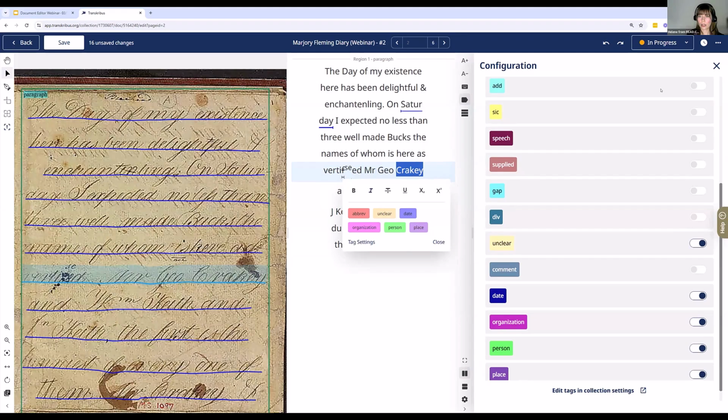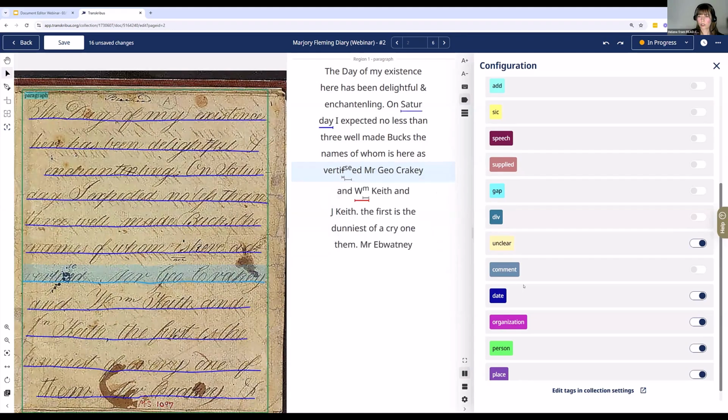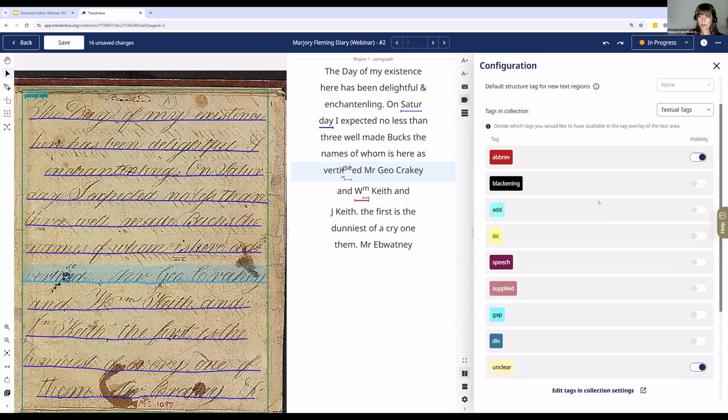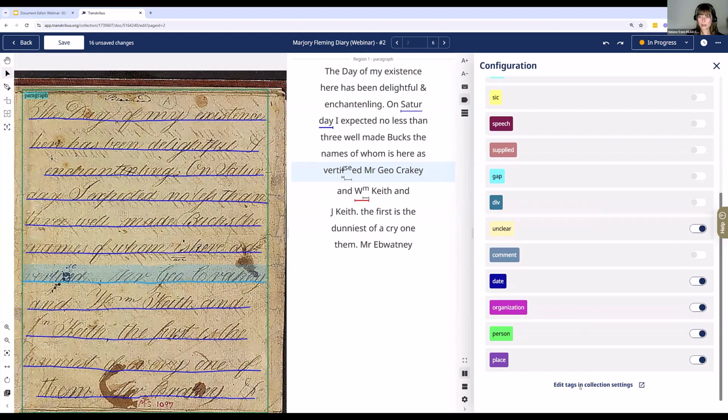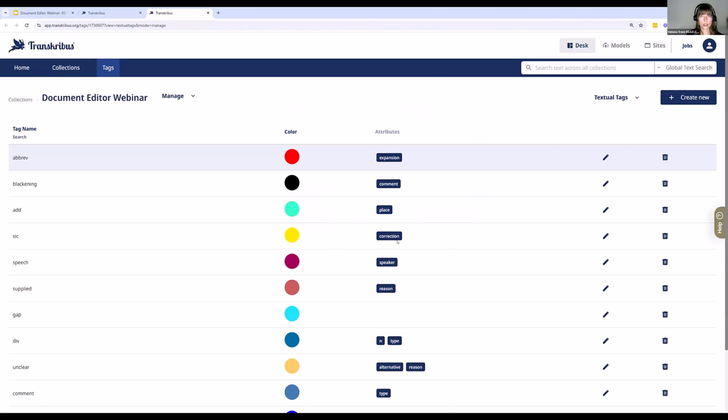If you have an element, either a textual or structural element, that you want to tag, but that's not in this list that you can see here, you can edit tags and add tags in this section. You can see we're here. You can also just access that from the homepage of the Transkribus Web App and go to tags. Here you have an overview of all your tags. We're now in the textual tag section, and this is also where you can create and add new tags.